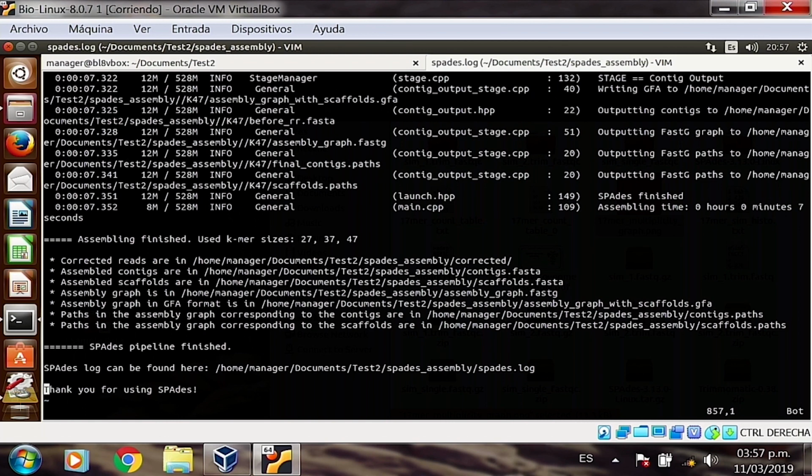First, the corrected reads are in test2 spades assembly, this is the output directory that I put, /corrected. The assembled contigs are going to be in the spades assembly directory, contigs.fasta. The scaffolds are going to be in scaffolds.fasta. The assembly graph is going to be in assembly_graph.fastg. This is something we haven't talked about. It's another representation of an assembly, just in kind of a graph format.